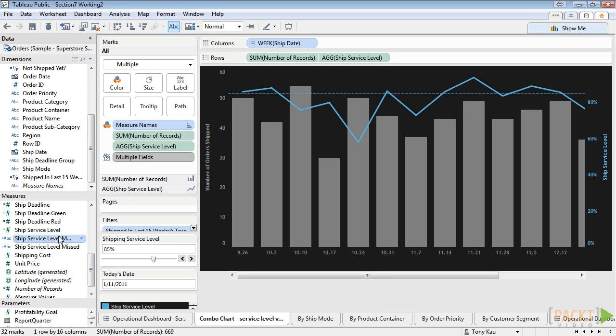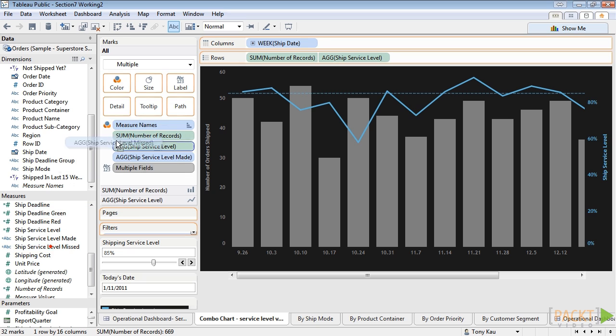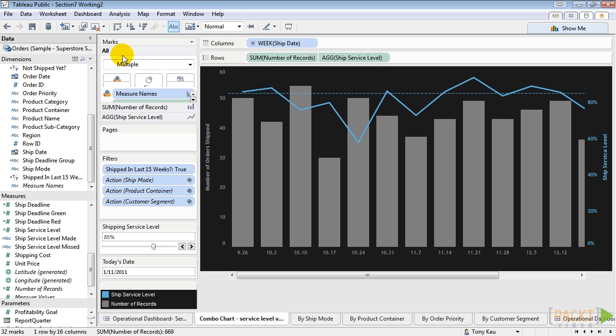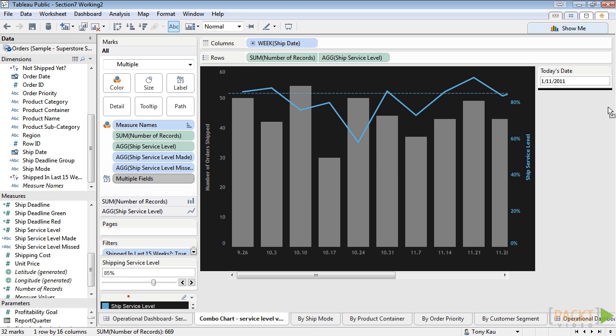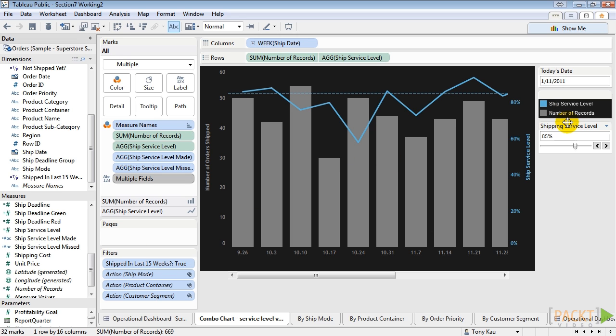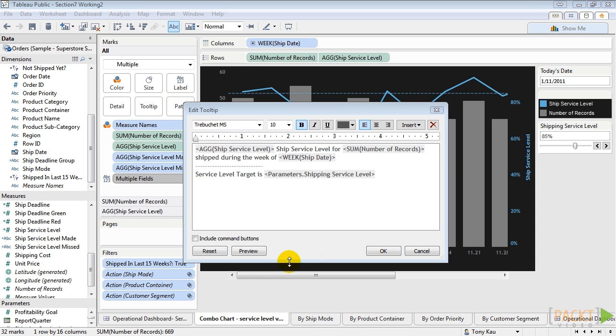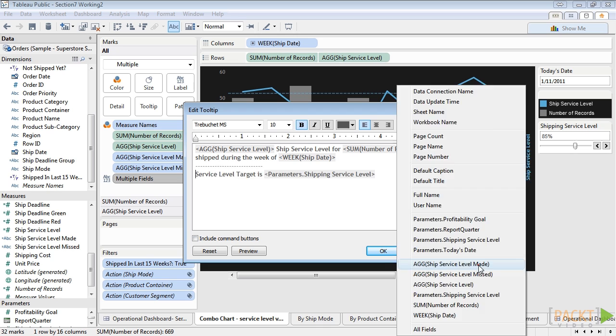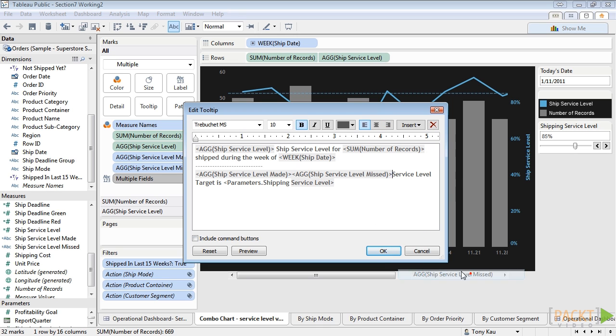So now let's drag both of those fields to our tooltip. And make sure, again, that you're on the all tooltip. So since we're getting a little packed here, I'm going to slide some of these parameters over to the right. And then we'll hit tooltip. So what we want to do is insert those fields right here next to each other. Service level made, service level missed. And let's color the made text blue. And we'll color the missed text orange.